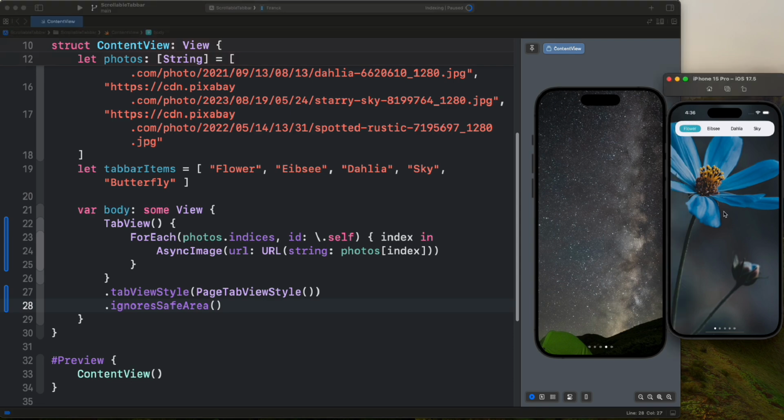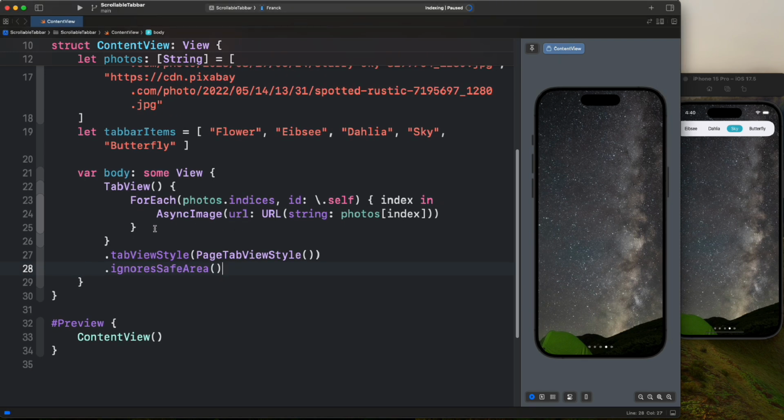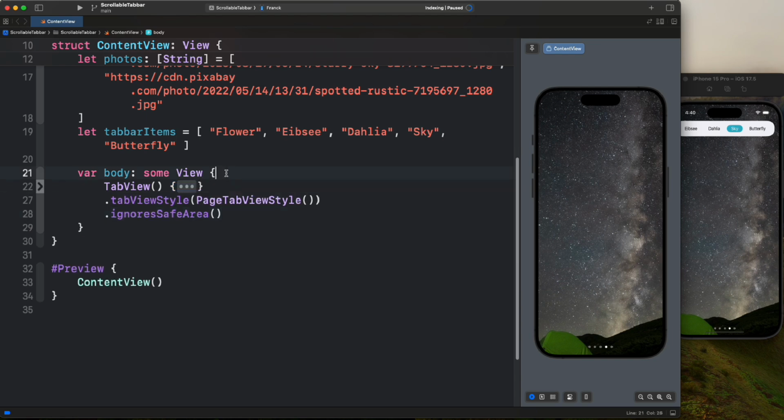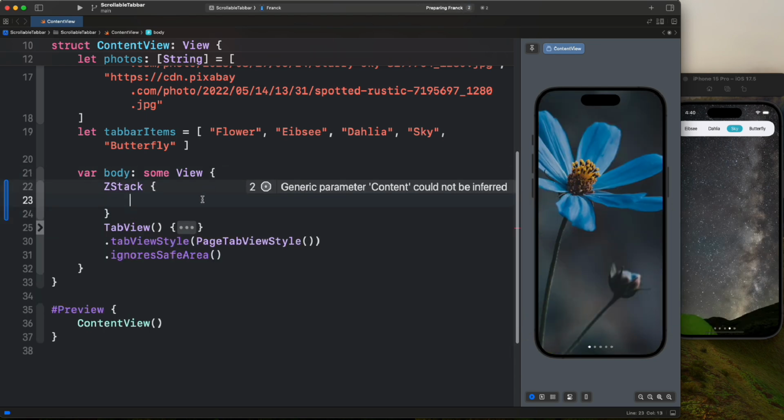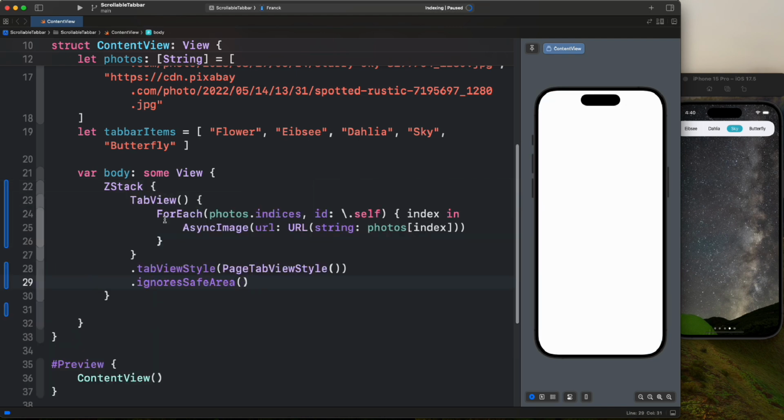Now the next thing we want to add is this tab bar, because this is the main focus of this video. We want to be able to add this menu, so that when we select an item, we can go directly to the specific element. And in order to add our tab bar, we can come back here on this body, and add a ZStack here. So it's going to be ZStack, and here we can cut this and put it inside this ZStack.